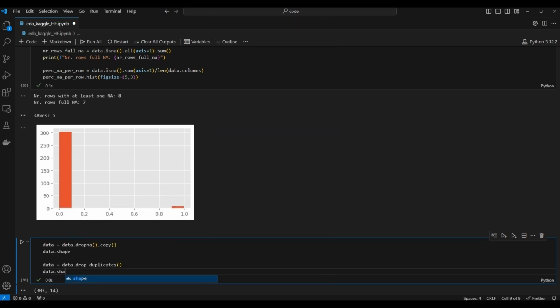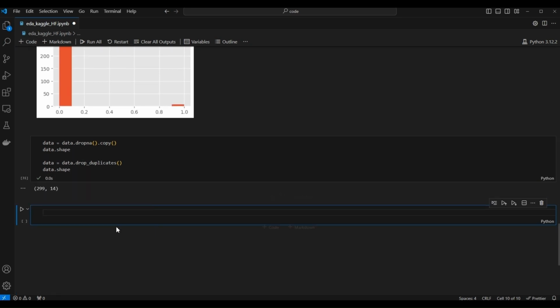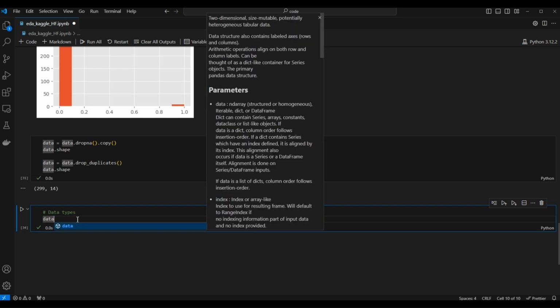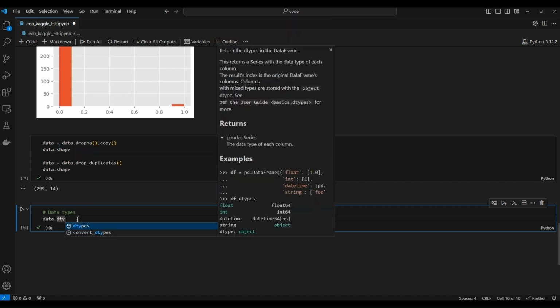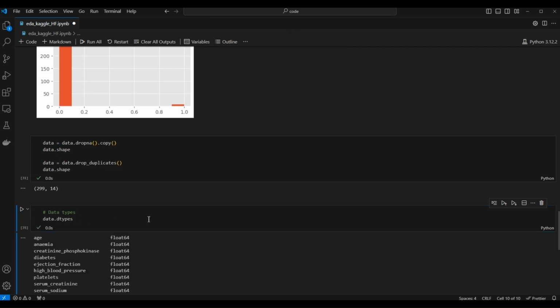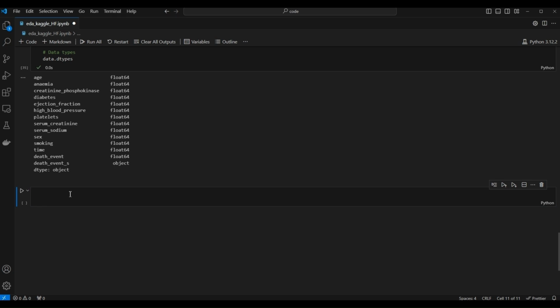Okay, so the data shape is going to actually indicate that I also removed the duplicated values. Next, what I'm going to do is explore the data types. Data types refer to the type of value within each column, and they can be accessed by just typing dtypes on the data frame. Except the last column, which is a string column, all the other ones are float. But this is very unlikely.